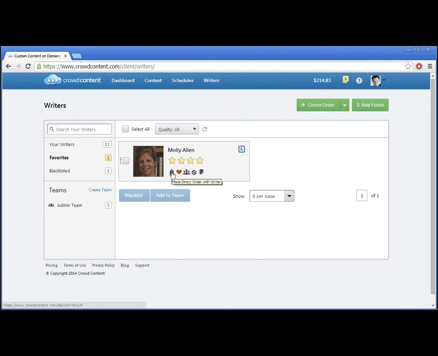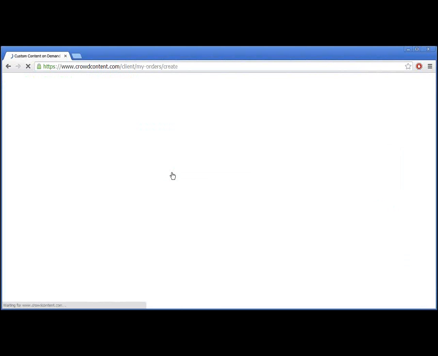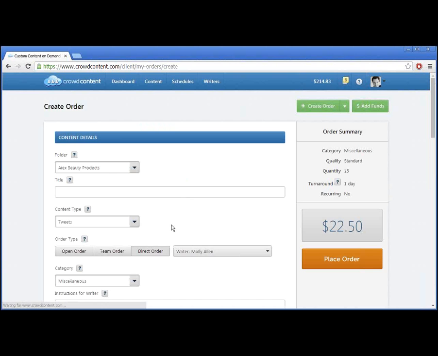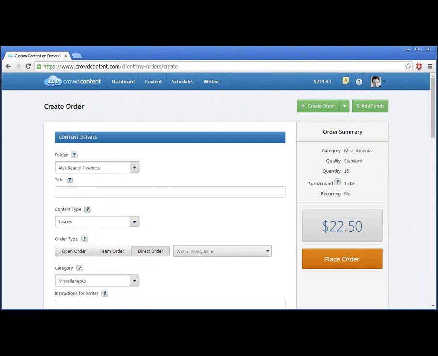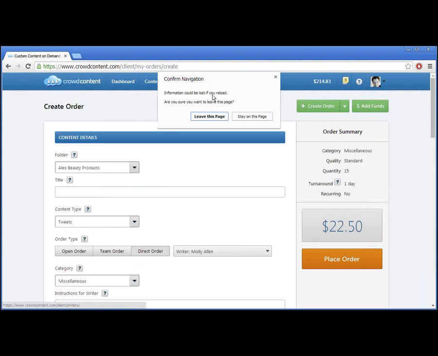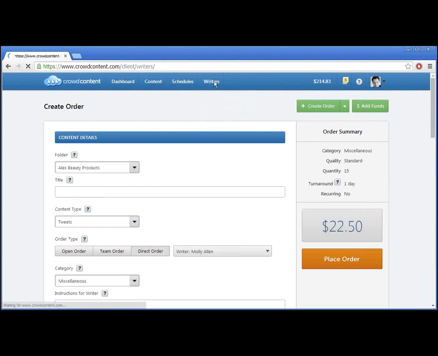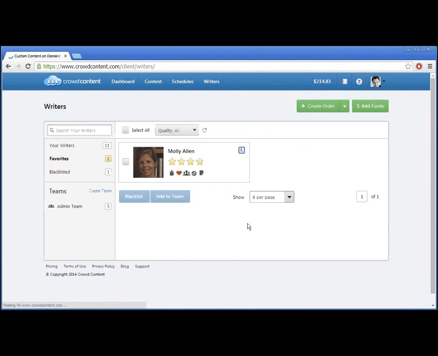And then the last option is place a direct order. If you liked what Molly was writing and you wanted to place a direct order, what you would do is just place a direct order with her from the writer screen, and that'll take you right to the order form where it even sets the direct order for Molly Allen, and then you could go ahead and enter the order and send it out to Molly directly. And so that's all under the Writers tab at the top of your screen.